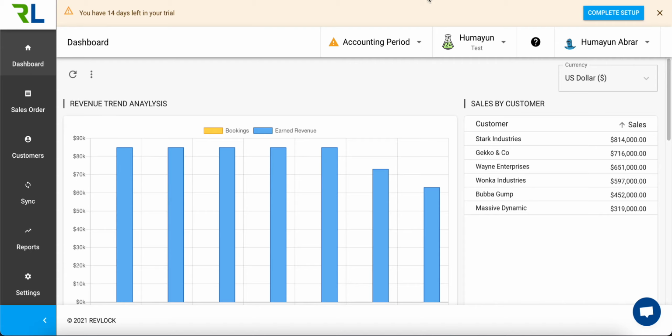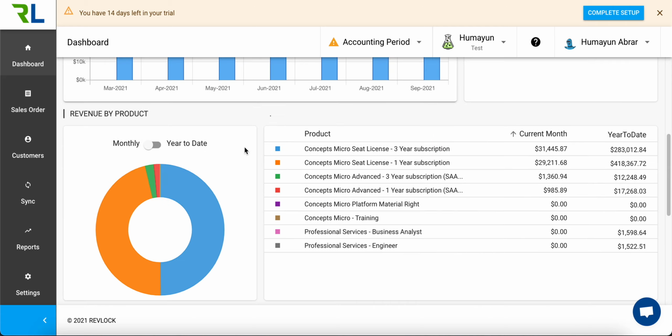Hi, today I'm going to walk you through how you can load your actual chart of accounts into RevLock. Also, you will learn how you can use the advanced general account mapping feature in RevLock to book revenue for different products to separate revenue accounts. So this is my environment with pre-populated data in it.